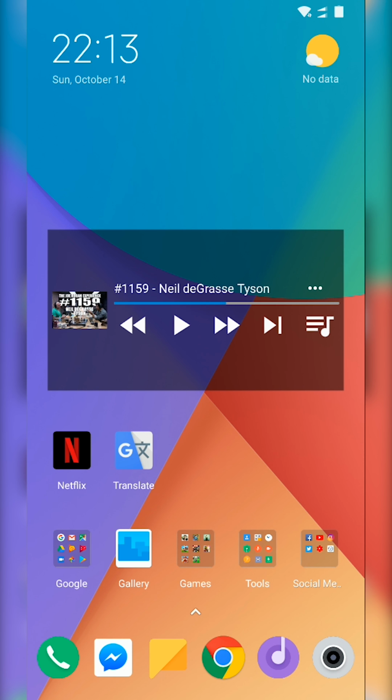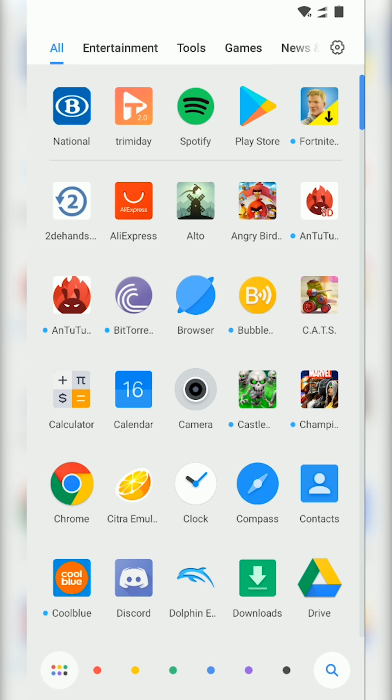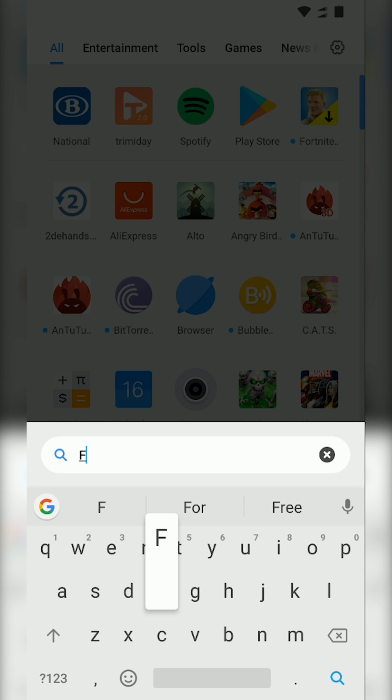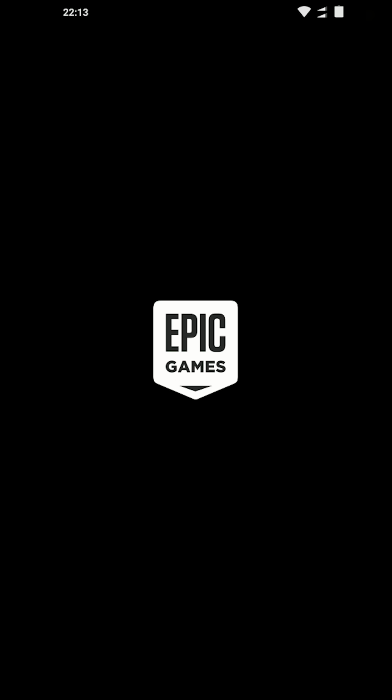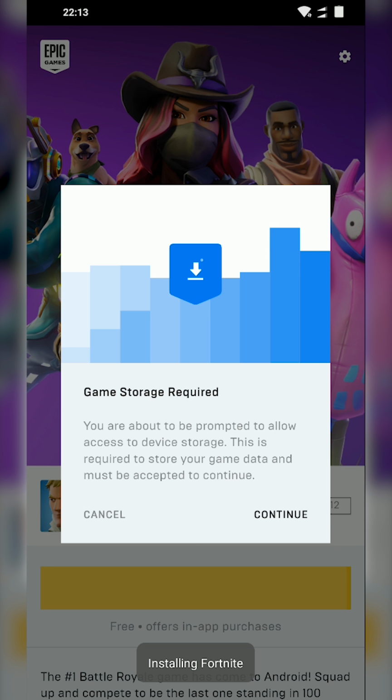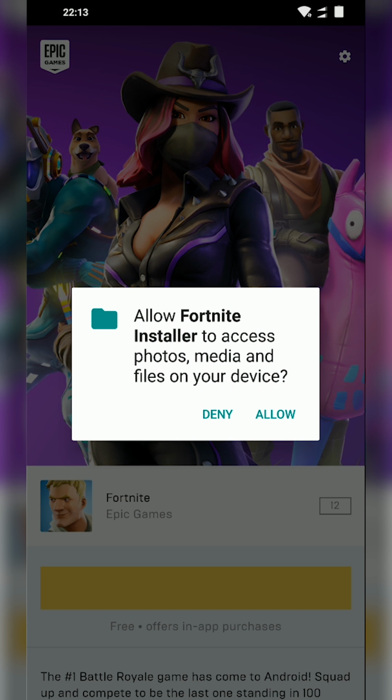But once it's installed, we're going to be backing out of here, and now we're going to be searching for our Fortnite installer. So all I have to do is open up all of our apps, and then all I'm going to be doing is searching for Fortnite, and you should see your Fortnite download and installer right here. This should open up and you should see this Epic Games logo, and from here we're going to be able to continue and allow access to Fortnite for this device.